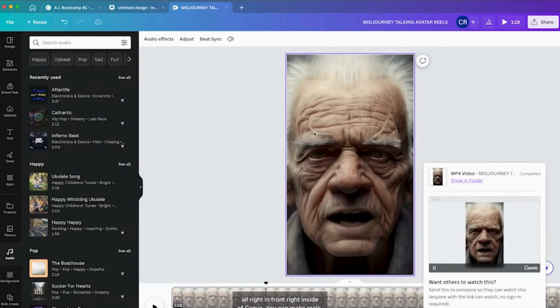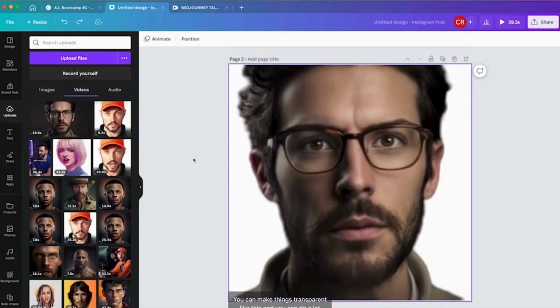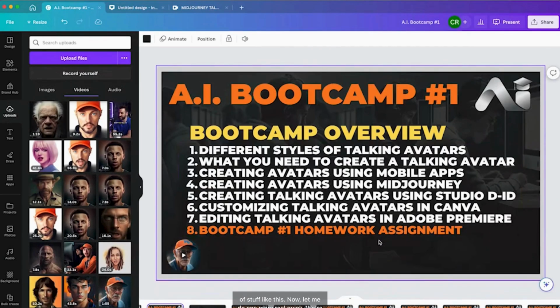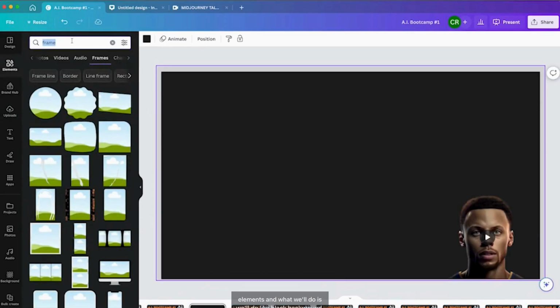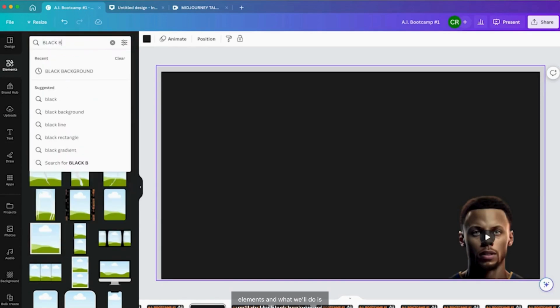You can make reels. You can make things transparent like this, and you can do a lot of stuff like this. Now, let me do one more real quick. We're going to take this one, but instead of this background, let's delete this. Instead of this background, let's go to elements, and what we'll do is we'll do like black background.